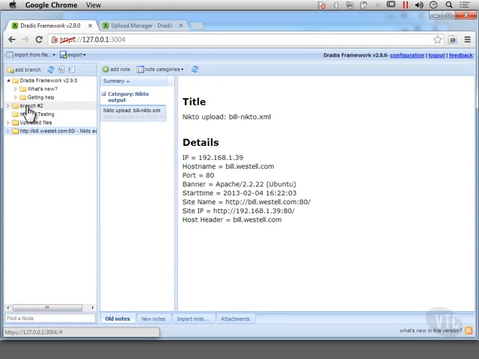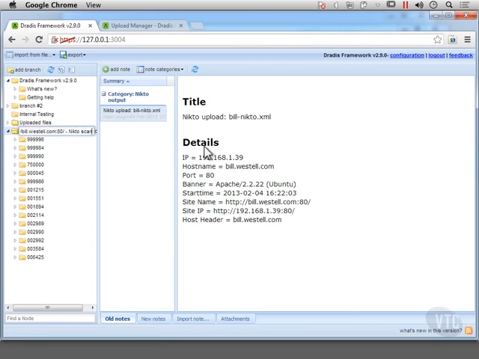So you start to see that it creates this new branch here, and we've got the information that was generated from that Nikto XML file. And then we've got all of the results that Nikto was able to find.